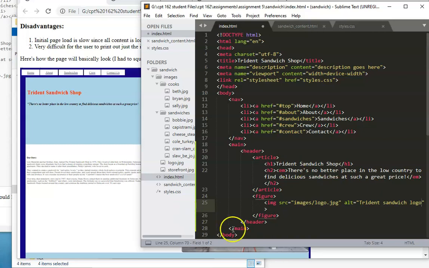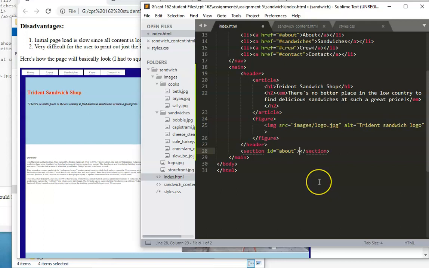Okay, so that's good. Now underneath the header, we're going to have a bunch of sections. That's where we're going to use our ID. So if I do section, now we want to make this an ID of sandwiches. No, ID of about. So I'm going to do hash about and then tab and see it put the ID in there for me. And then in there is just going to be an H2, and this is just a placeholder, about sandwiches.